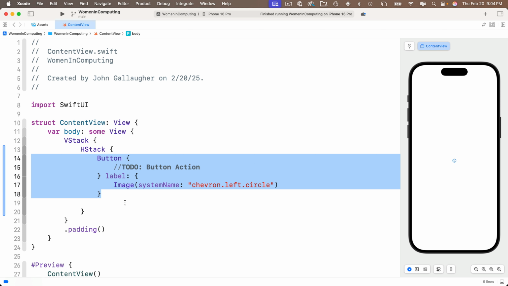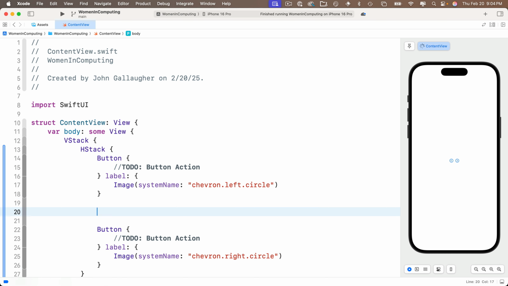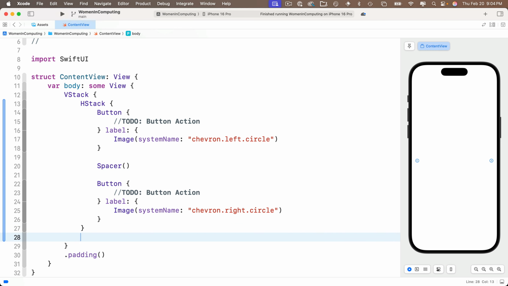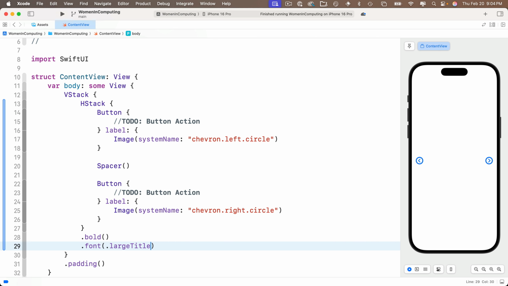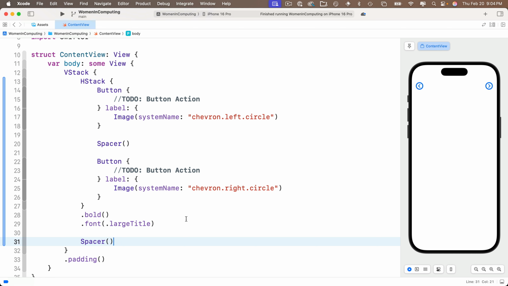Then copy this button definition, paste it down below, and change chevron.left to chevron.right.circle. And in between these two buttons, I'm going to add a Spacer, and I can see that pushes the buttons to the sides. Now, I also mentioned that the image inside should be bold and in large title font, so I'll add those modifiers after the HStack so that they apply to both buttons. I'm going to put a Spacer down below so that the buttons are pushed to the top.